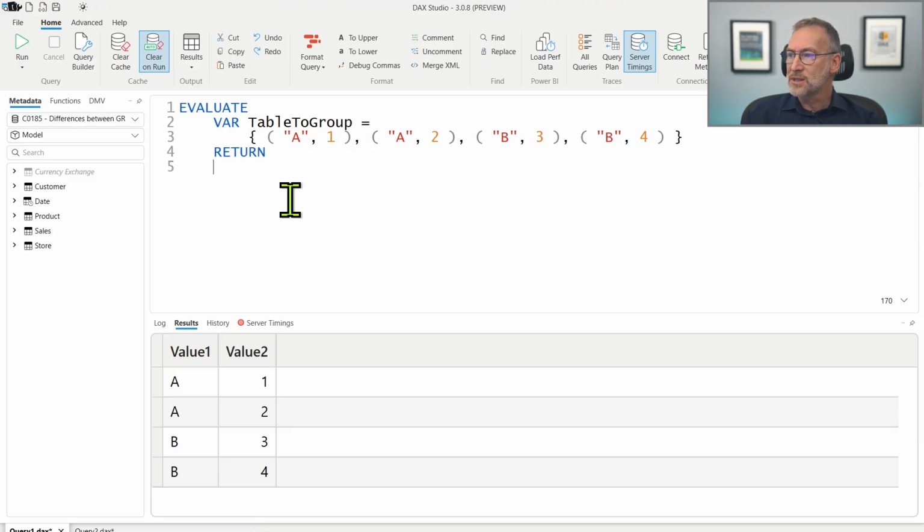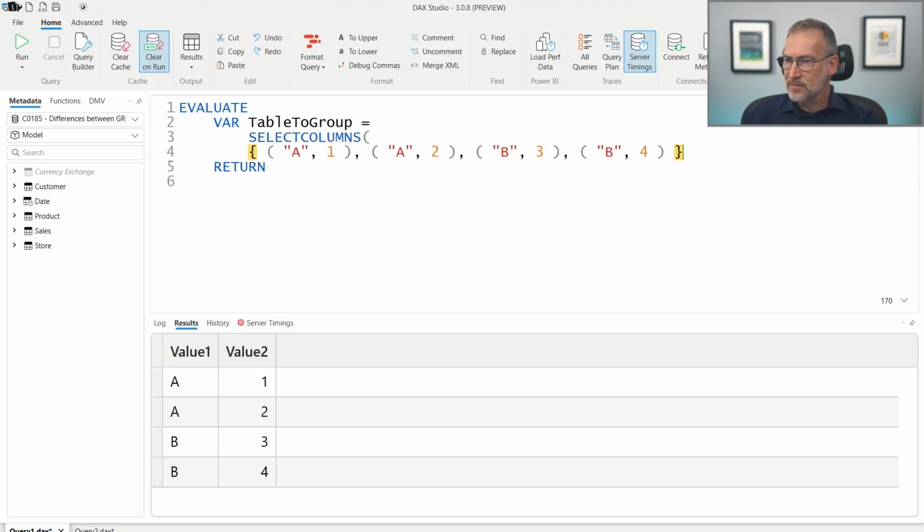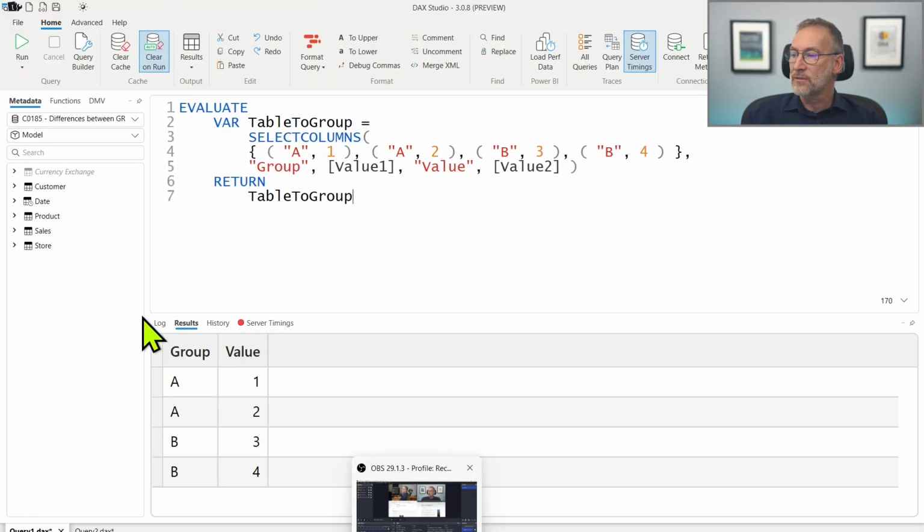Now, if I want to summarize this table, I cannot use summarize, because I can use summarize to group by, but I cannot use summarize to compute the sum of this column. Let's give this column a name. So we use select columns, and the first column we call it group. That is value 1, and the second column we call it value. That is value 2. Let me again return the result just to see that it contains the right value. So we have group and value.